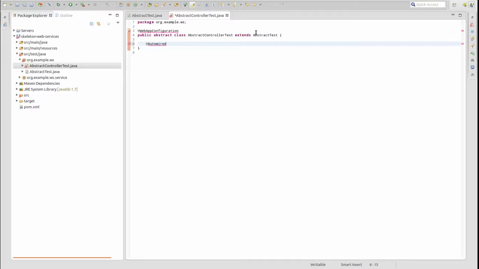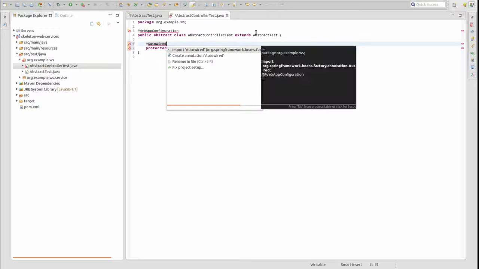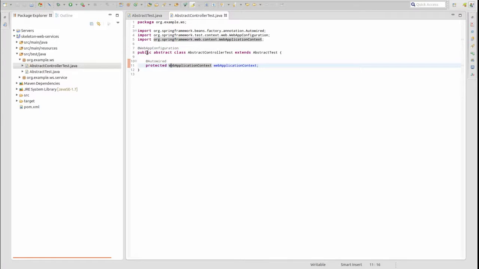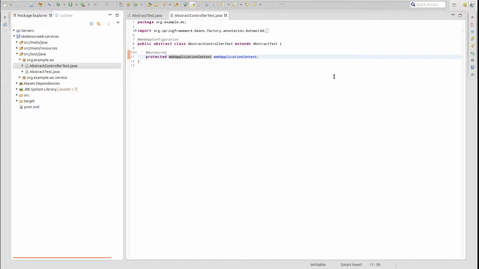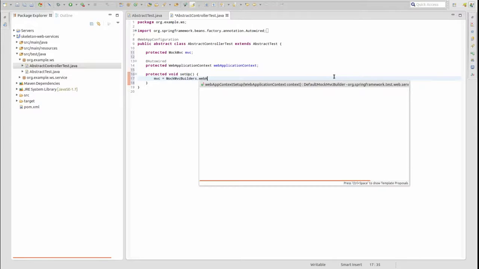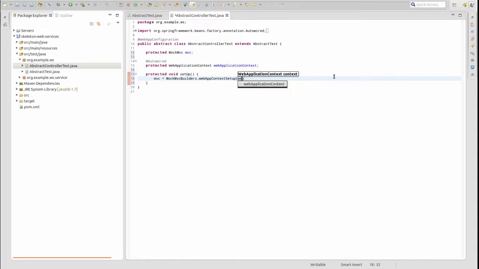Use the auto-wired annotation to inject the web application context into this class. Next, create a protected class-scoped variable of type mockMVC. MockMVC is a class from the Spring mock packages which simulates HTTP interactions. Create a method named setup and initialize the mockMVC attribute with our web application context, making the mockMVC object aware of all of our application components.